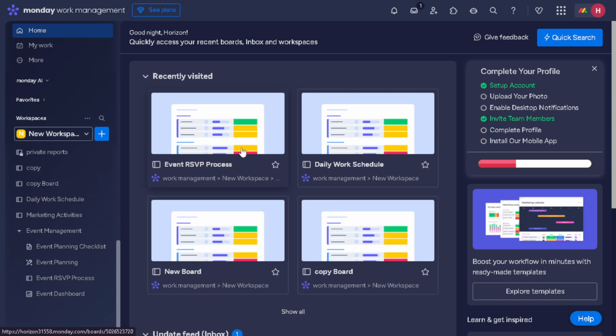Let's get started. First, you'll need to log in to your Monday.com account. Simply enter your credentials to gain access. Once you're logged in, it's time to navigate to the specific project board that you wish to monitor. This is where all the action happens, so ensure you're in the right place.